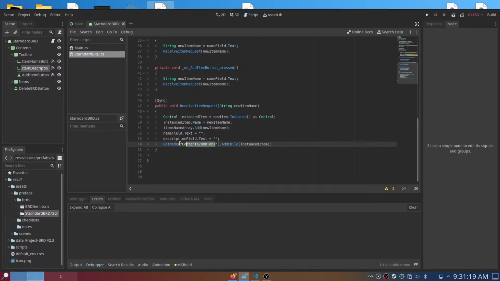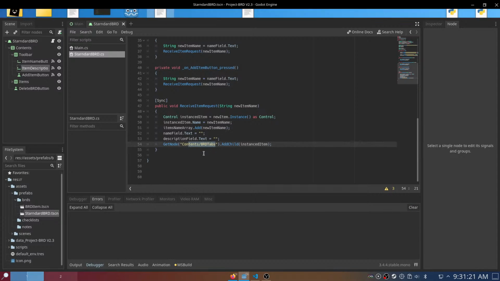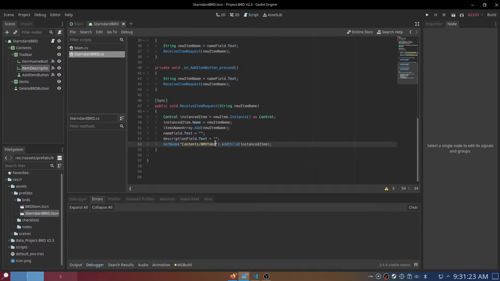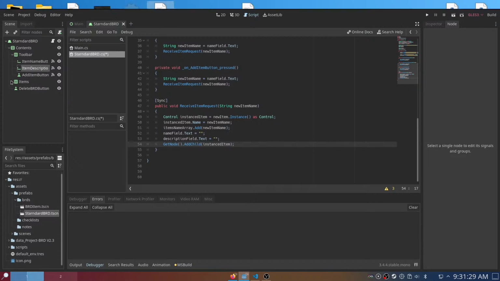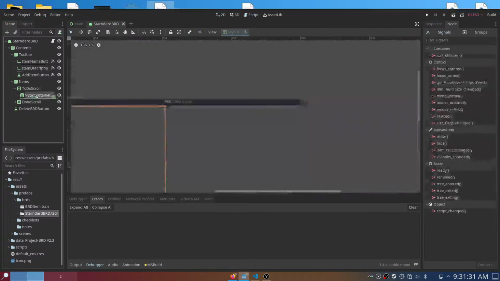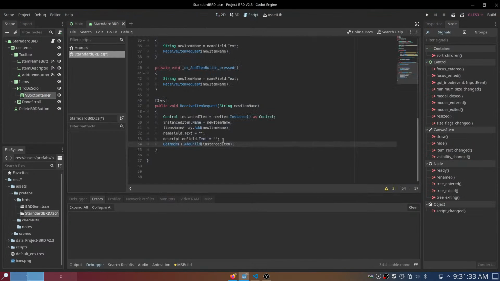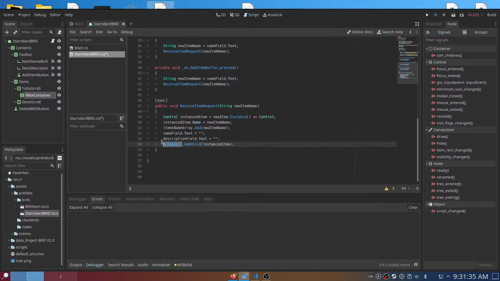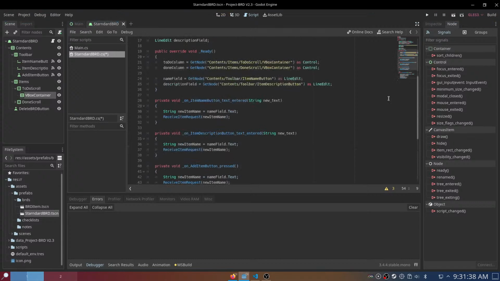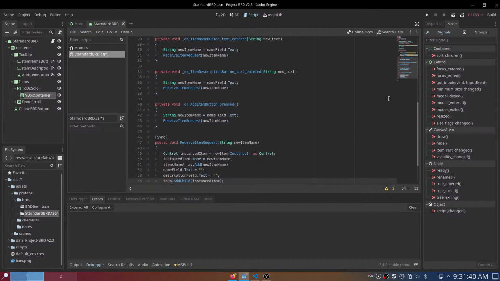Maybe it's because contents / board tabs doesn't exist. That could be a possibility. Okay. So what is it called? And we're holding references to the to-do column anyway, so to-do column.add child.